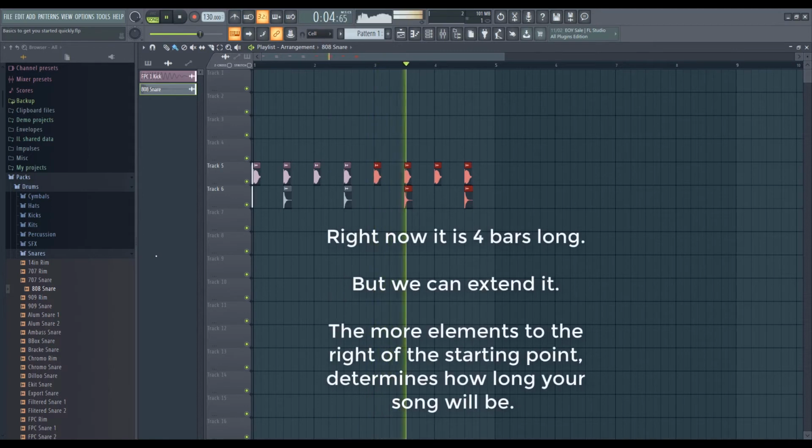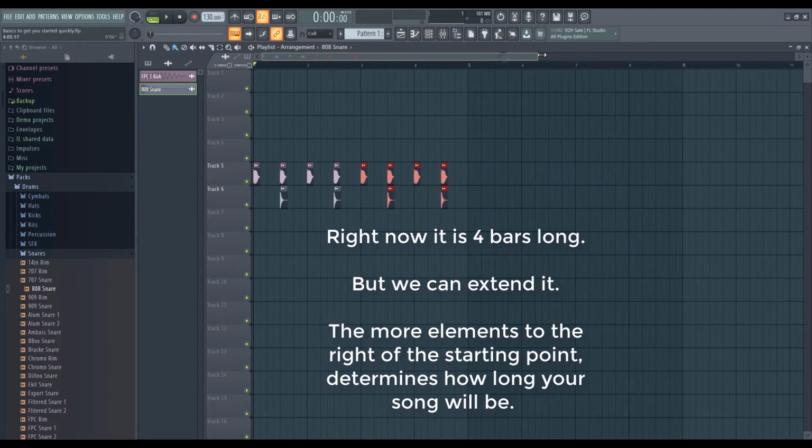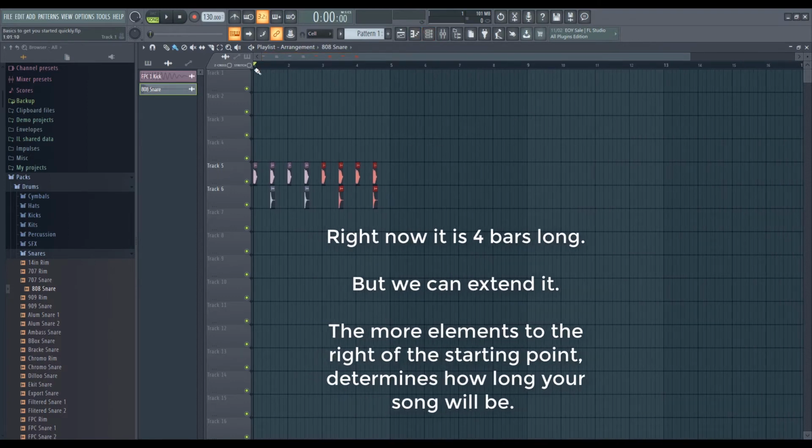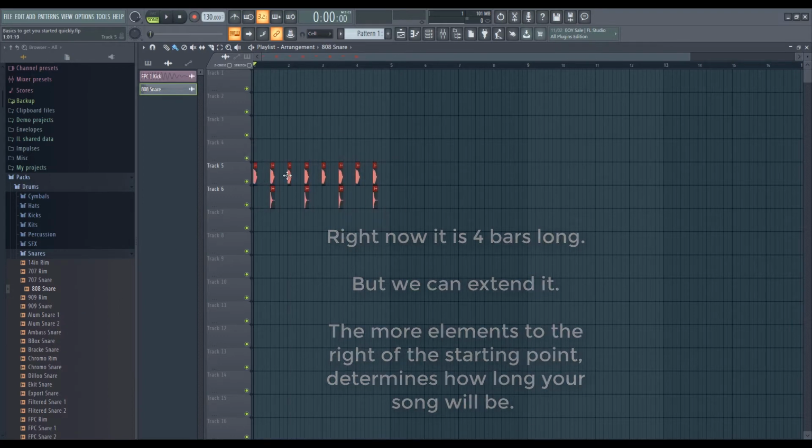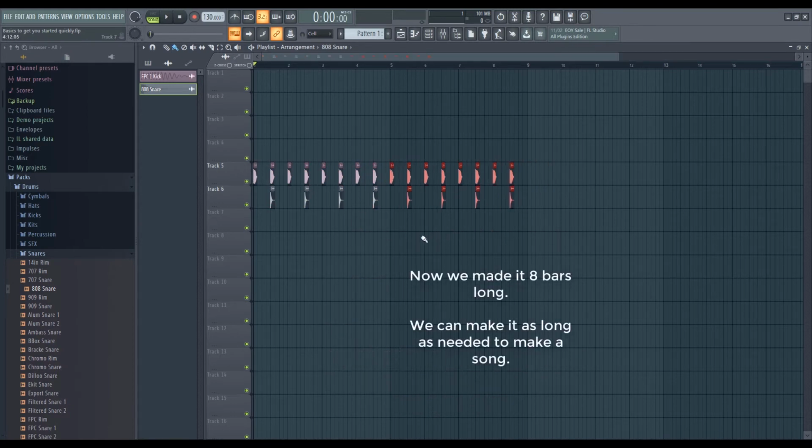Right now, it is 4 bars long, but we can extend it. The more elements to the right of the starting point determines how long your song will be. Now we made it 8 bars long. You can make it as long as you need to make a song.